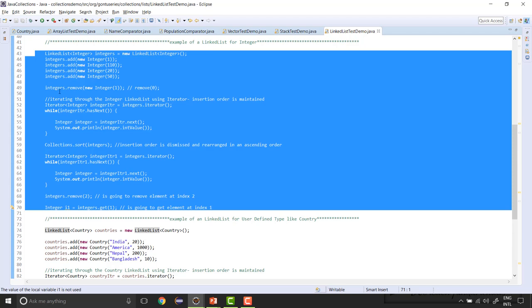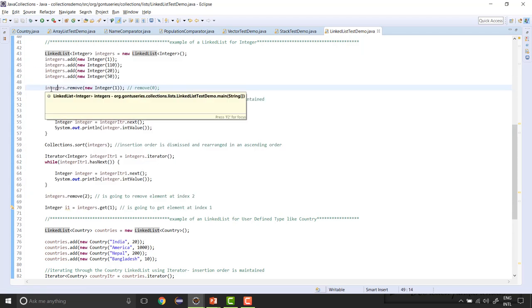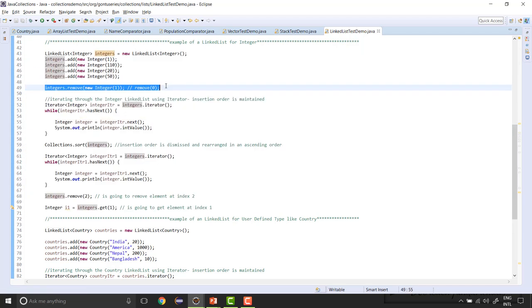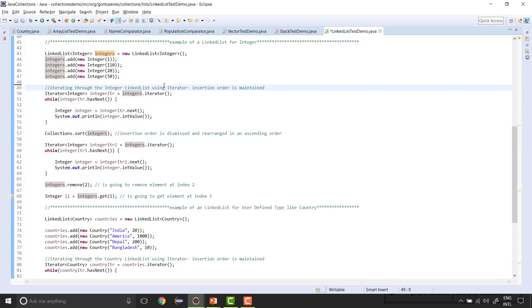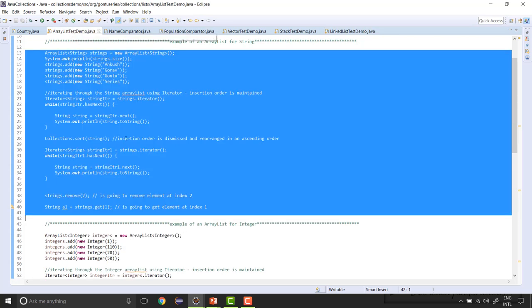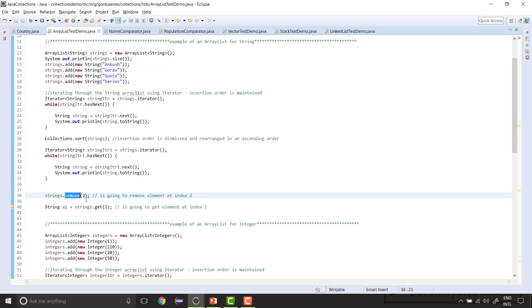Okay, now here I've added one more line at line number 49. What is this? For now you can ignore this, guys. Let me explain it after removing this from here. Well, what I've added here: in case of an ArrayList, I showed you if you want to remove an element, you have to specify the index you want to remove. Now there is one more way available in case of an ArrayList.